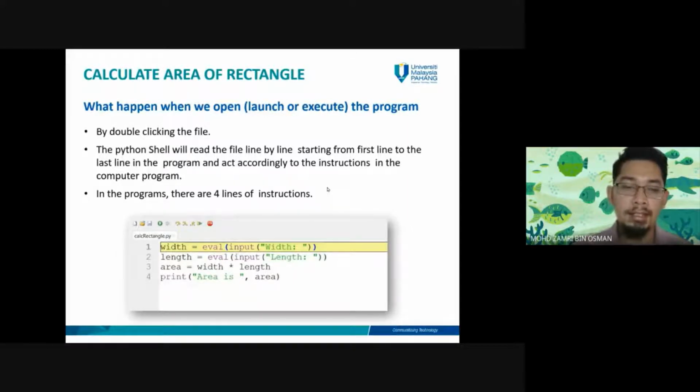It shows how we can calculate a rectangle by requesting the user to key in numerical inputs, width and length. We have a very simple calculation using these two values, width and length. Then we have a last statement where we display a message by using the print function. As you can see here, we have 4 lines.